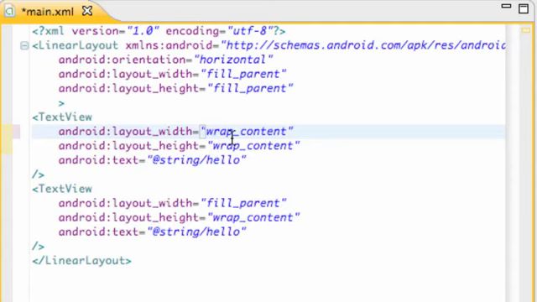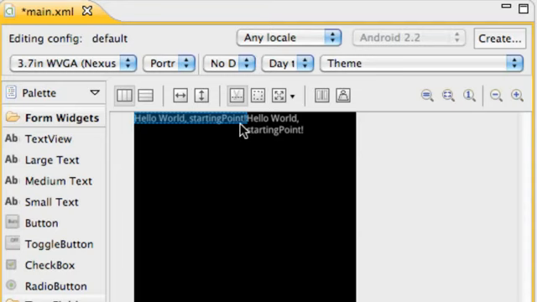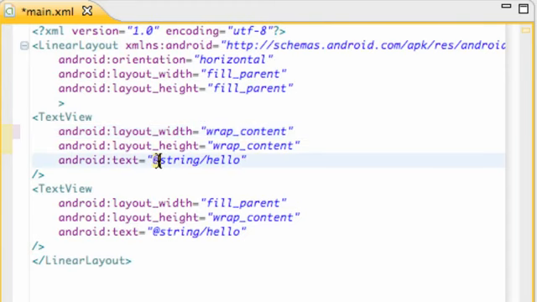Basically I want you guys to remember fill parent and wrap content. And same with the height, it's wrapping the content. Now the text says @string hello, and you're like, no it doesn't, it says hello world starting point. Now basically what's happening is this is using a reference. Anytime you see an @ within the XML, it's using a reference.